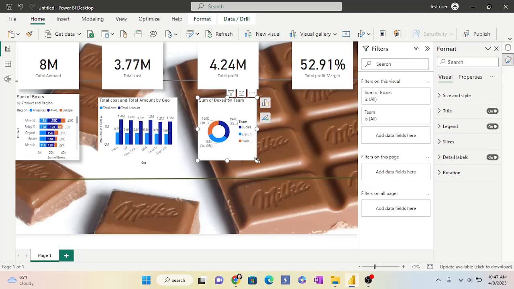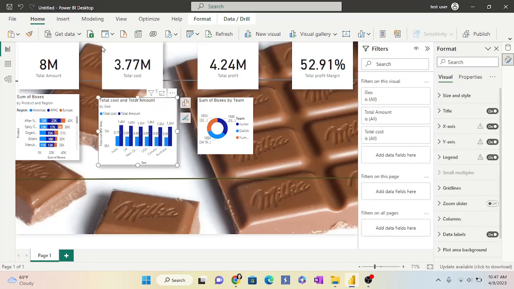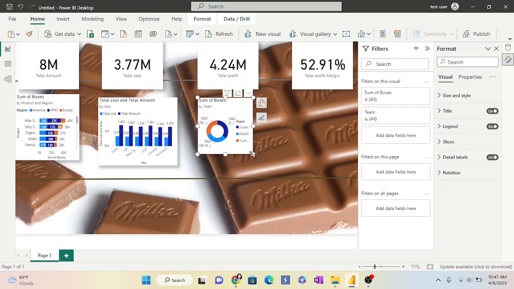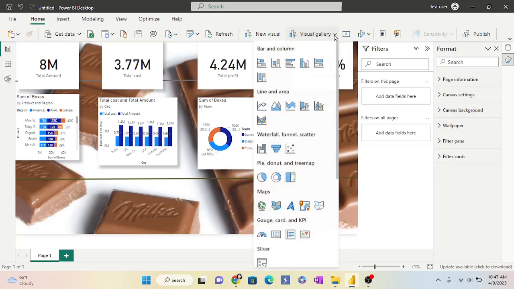So now let us copy the format. Let us increase the size to match. Now we will go to line chart.